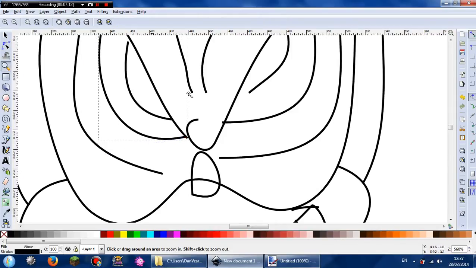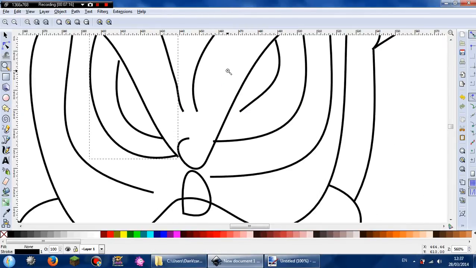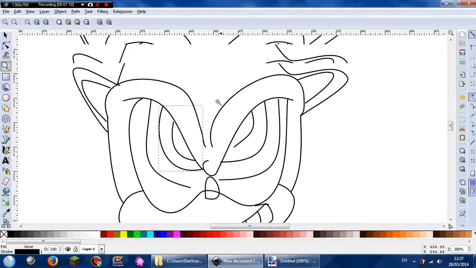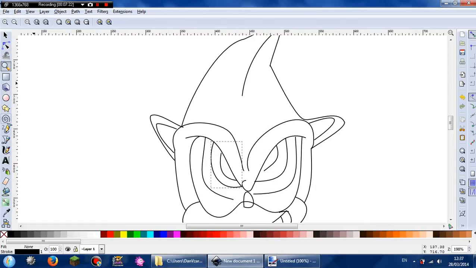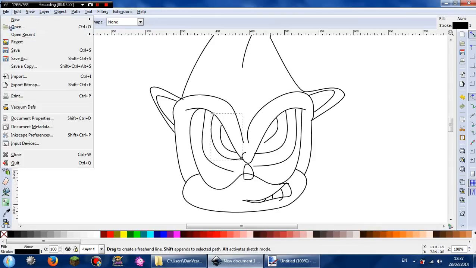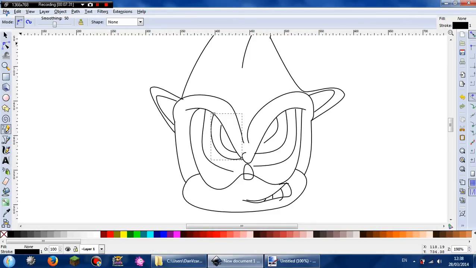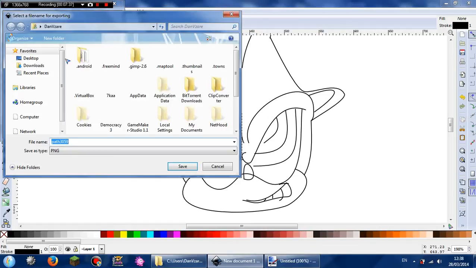Seriously though, if you can figure out how to change the line width, I highly recommend you do that. Go for a nice thick one. Okay, now we need to export it as a bitmap. I've gone to File, Export Bitmap, and you need to find a place to save it.